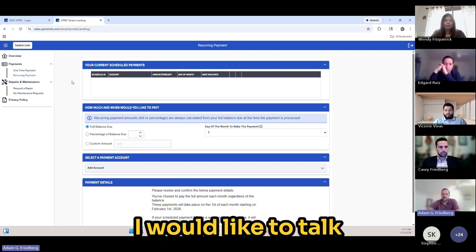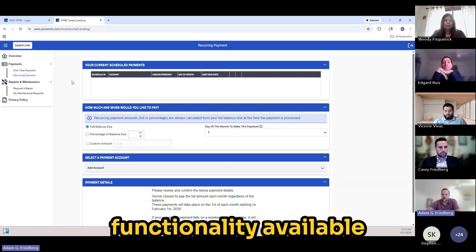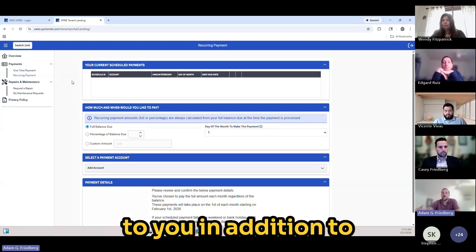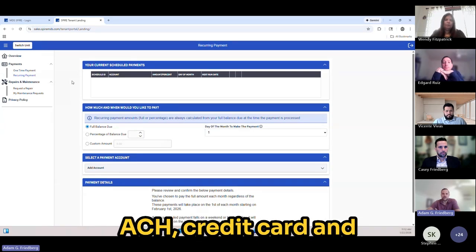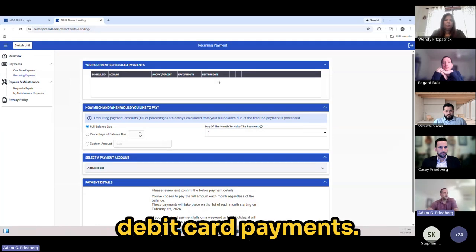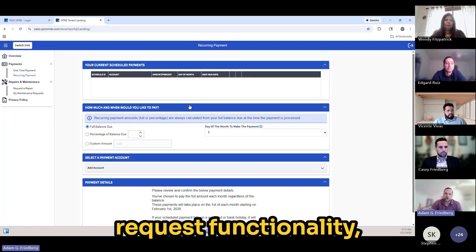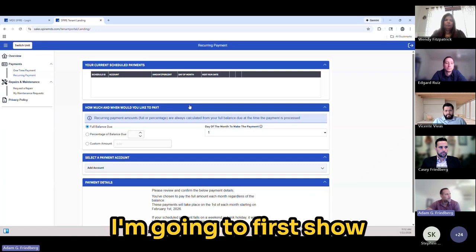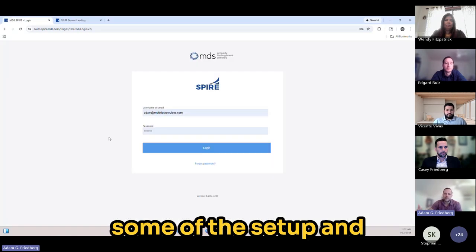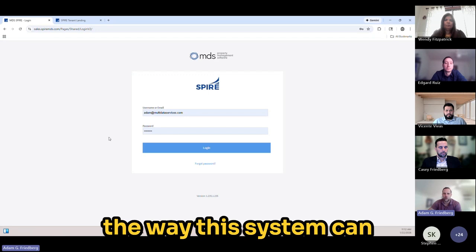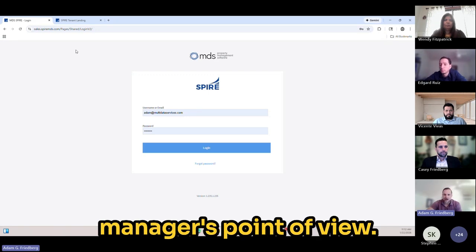month. I would like to talk about some of the new functionality available to you in addition to the ability to collect ACH, credit card and debit card payments. We're logged in as the resident right now. We're going to jump over to the work order request functionality, which is new. I'm going to first show some of the setup and control you have over the way the system can work from the property manager's point of view.